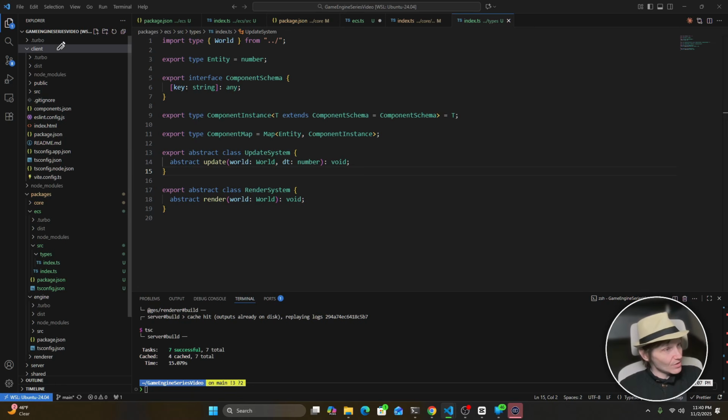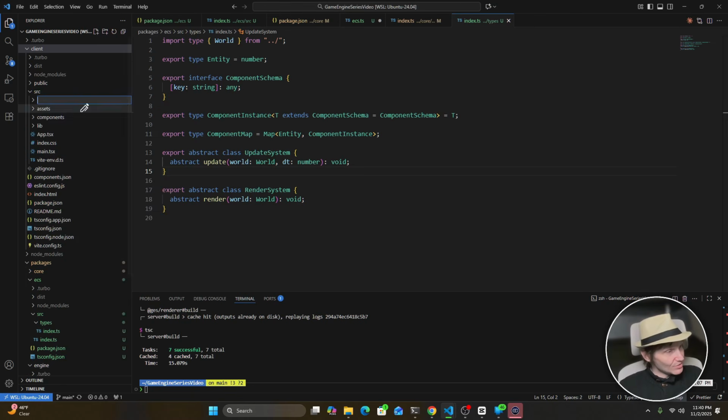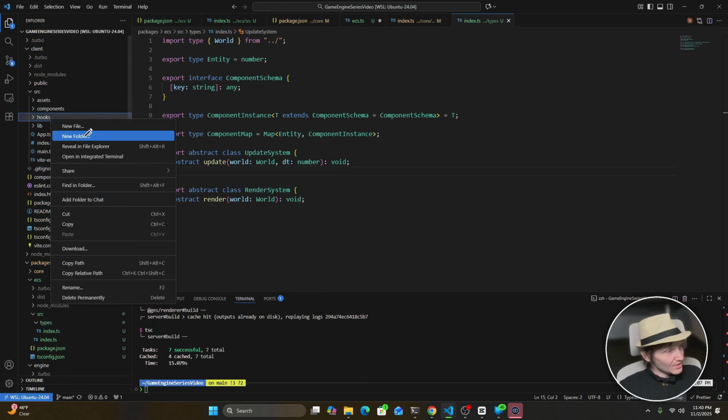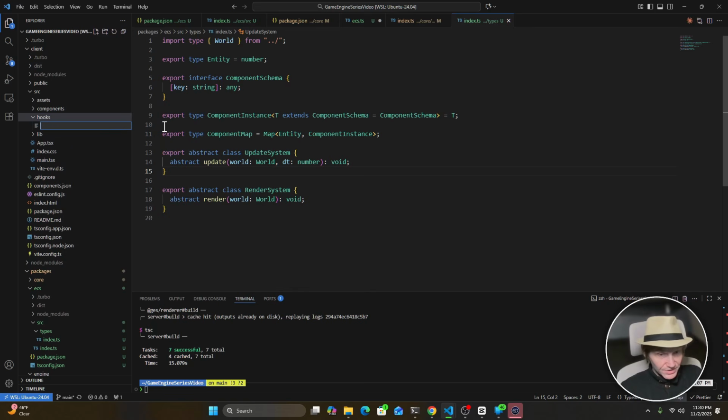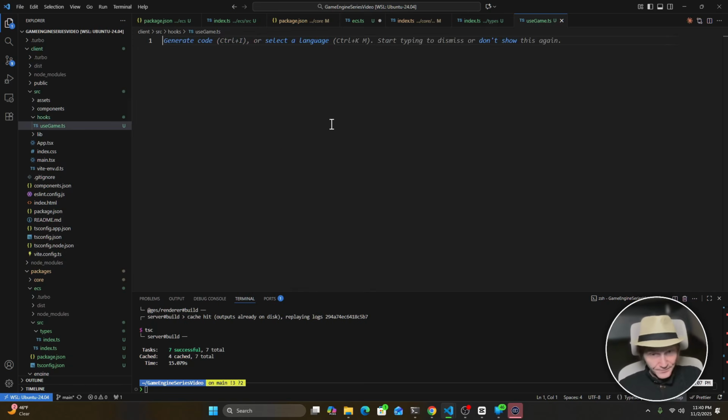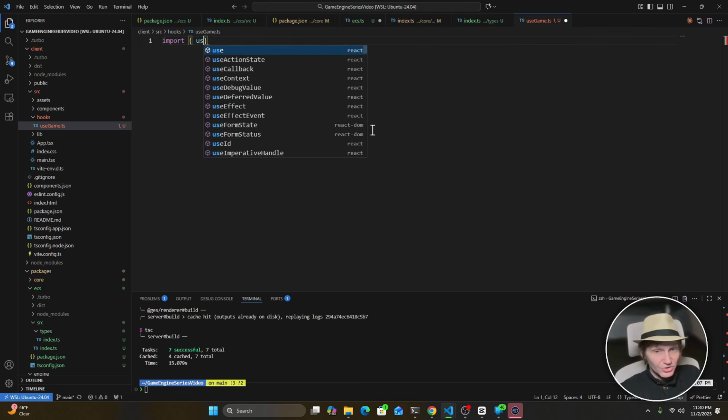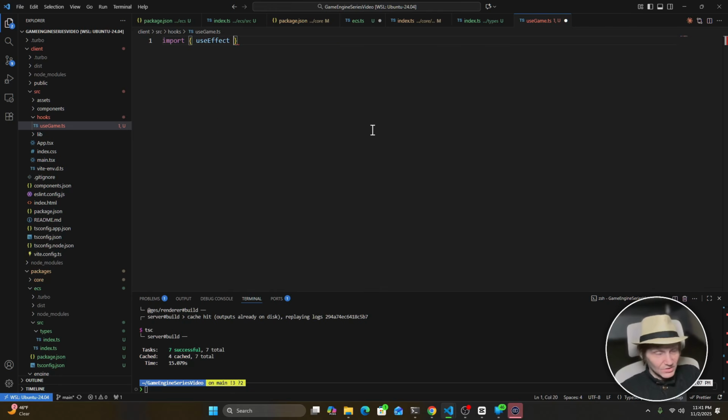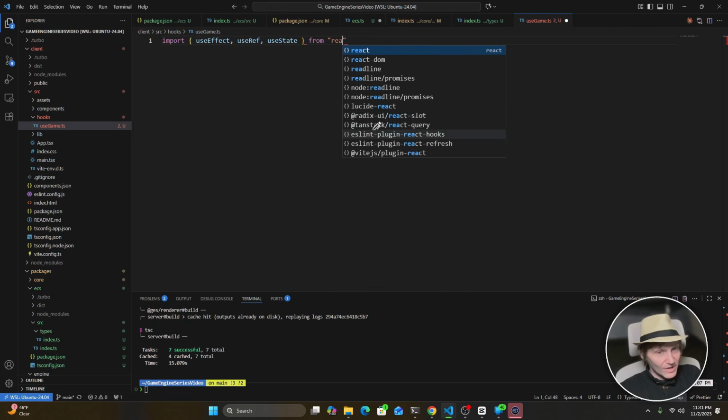So we'll come into our source, we'll add a new folder called hooks, and then we'll add a new file. We'll call it useGame.ts. So we will import useEffect, useRef, useState from React.